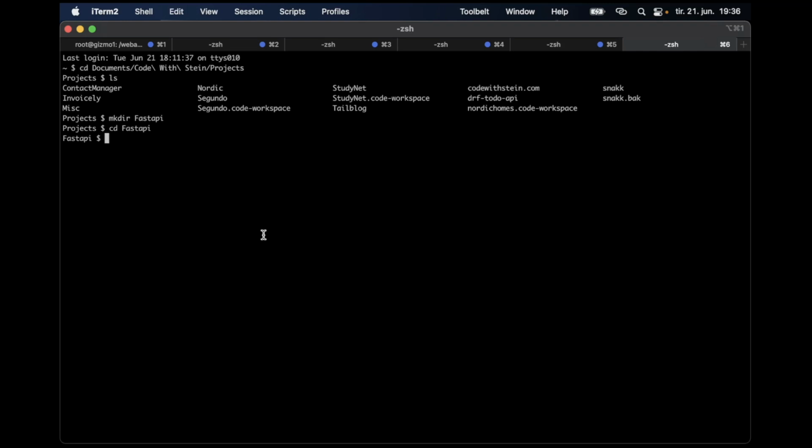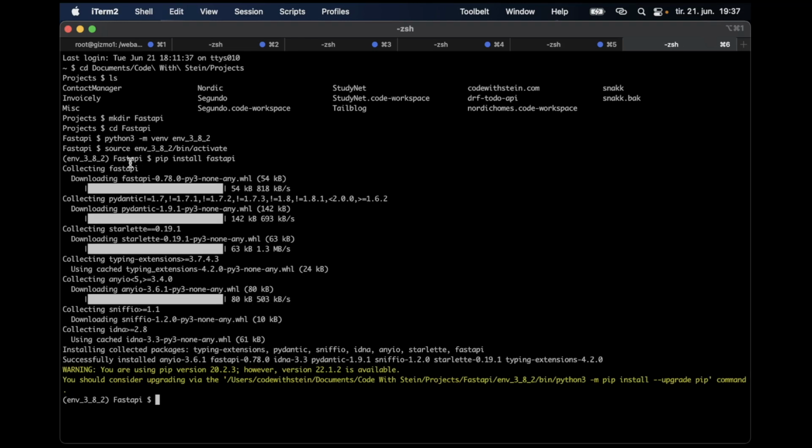And then in here I want to create a virtual environment. So python3 -m venv env, and when that is created I can say source env/bin/activate and then pip install fastapi. So now the newest version of FastAPI is installed.